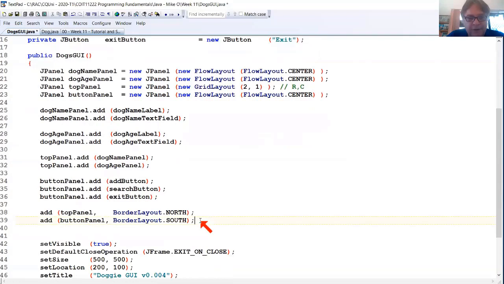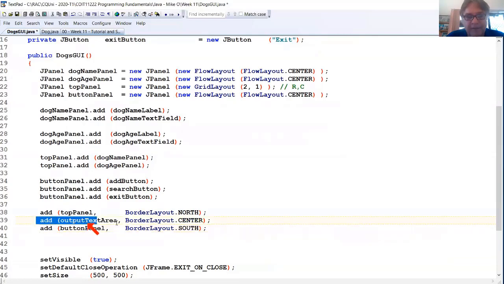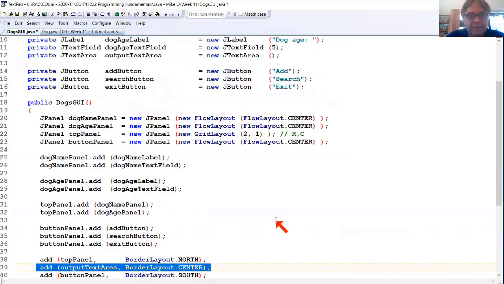And we're just going to plonk that straight into the border layout.center. And you've got to use the American spelling. It took me quite a while to get used to for a lot of commands. .center. So just adding it to the center. Declare it here, and add it down here.